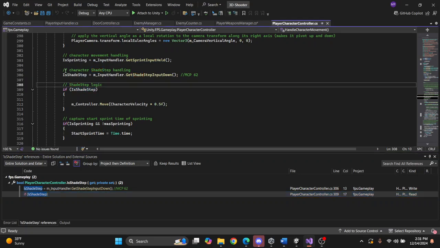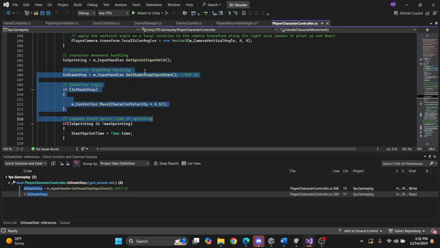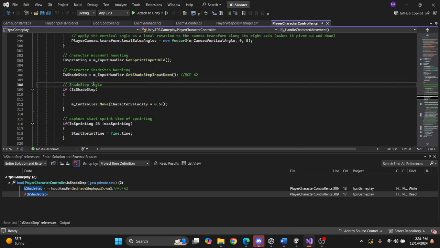We are simply checking: did we get the input, which I'll show you how the input's all mapping together, but did we press the input that we're looking for, which is left control? Oh, the input was handled. Yes, true. Okay. Well, if this is true, if the shade step button was pressed, then we're going to move the character velocity times 0.5.